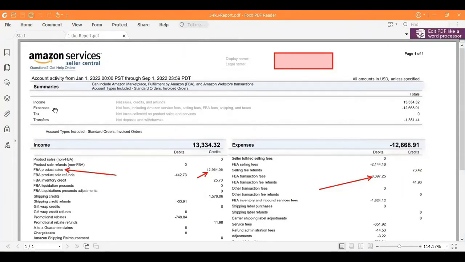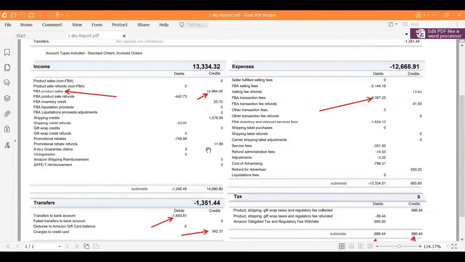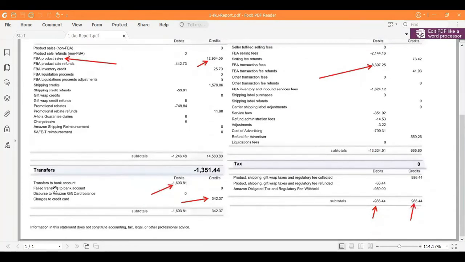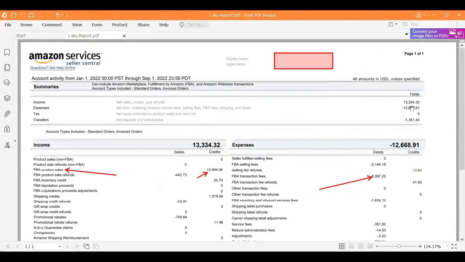Next are the transfers. Transfer means the amount that Amazon transferred to your bank account. So here are the details. Total transfers were 1600 and something, failed transfers were 0, reimbursed to Amazon gift card balance was 0, and charges to credit card were 342. So the net amount was 13,551. This is what it looked like. In a nutshell, we can say that we generated 13,000 in sales, paid 12,000 in Amazon fees and expenses, and Amazon transferred us about 1,300. So this is the revenue that we generated from Amazon for this account.